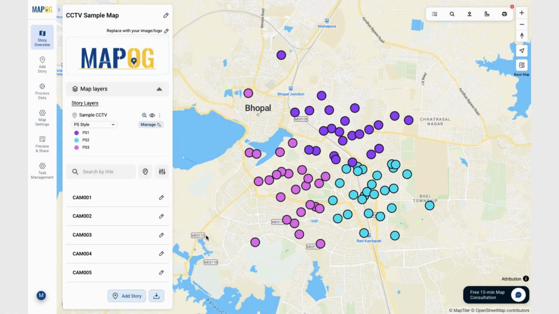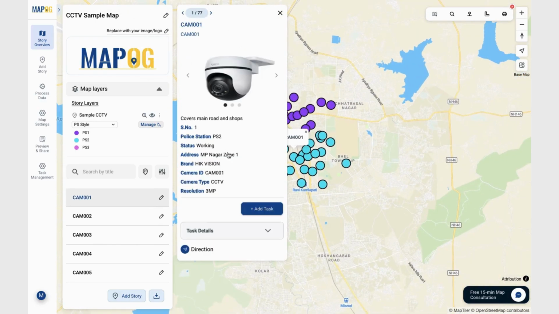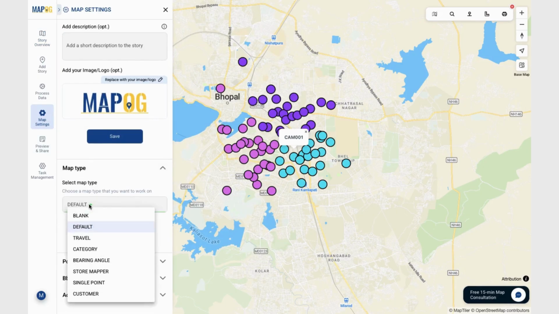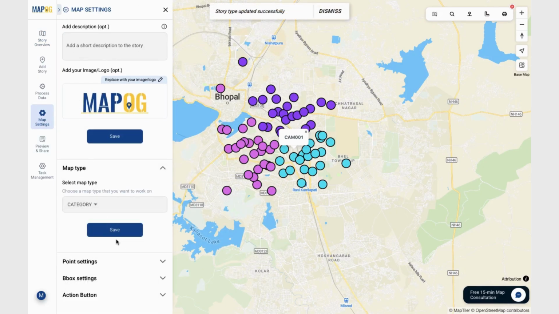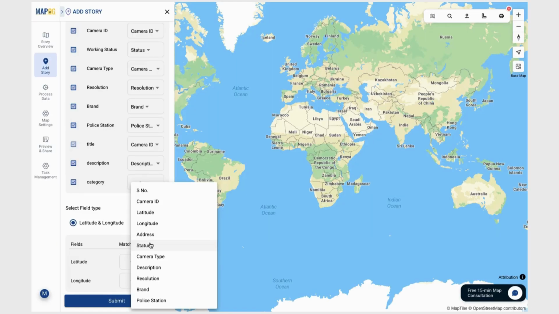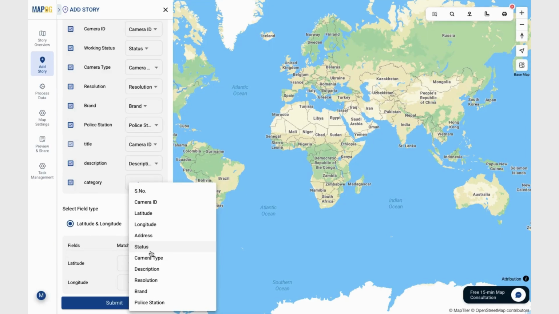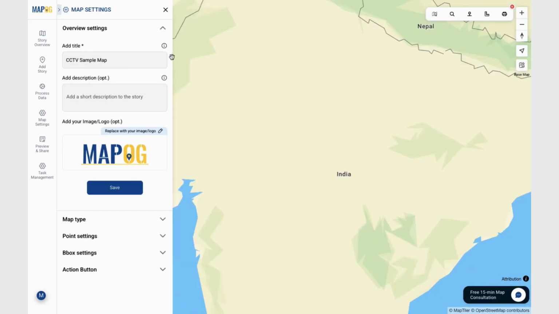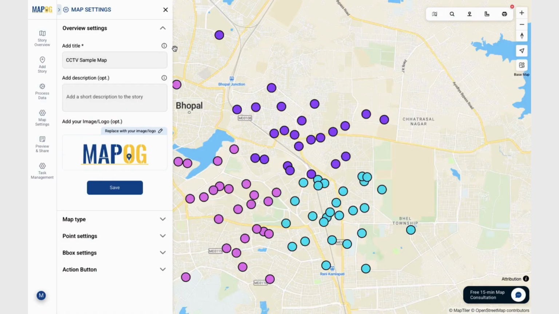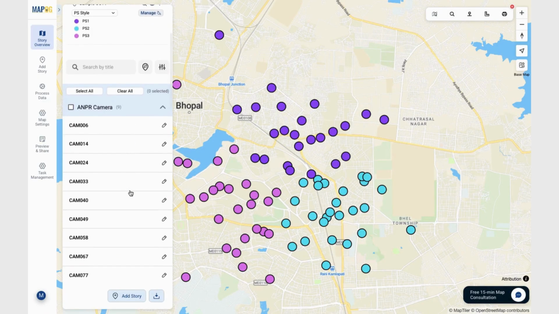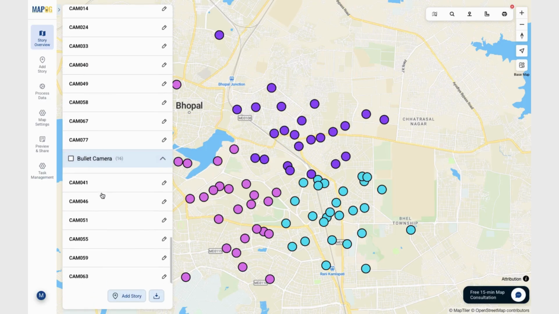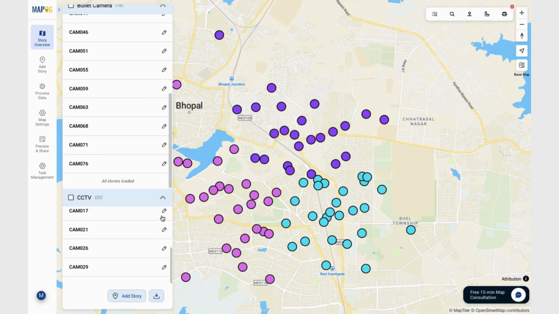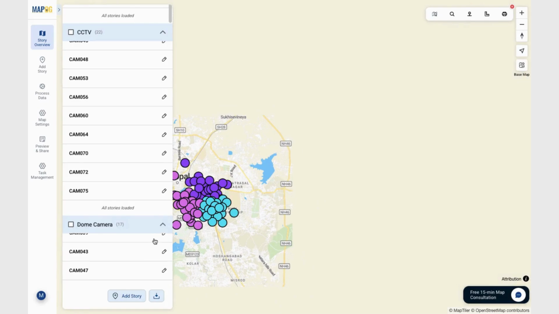Let's change our map type to a category map for categorizing the points based on camera type. From the left panel, go to Map Settings and from the Map Type drop-down select Category. Now, if you remember, when we uploaded the data, we matched the category attribute column with camera type, so this map will now be categorized accordingly. In the overview, you can see the camera points have been grouped on the basis of ANPR camera, bullet camera, CCTV camera, and so on.